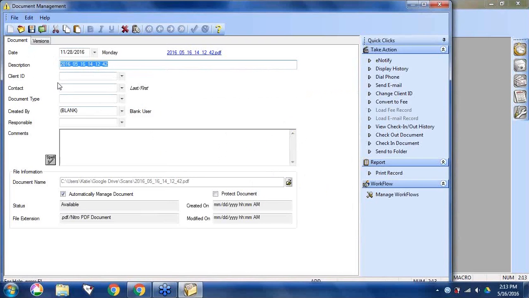So now I can come in and change my description to be whatever I want that to be. Client ID, same as any other document management record at this point, and I can save it. I now will have that document right in PracticeMaster under the client that I specified.